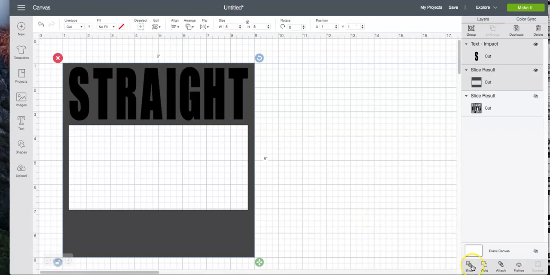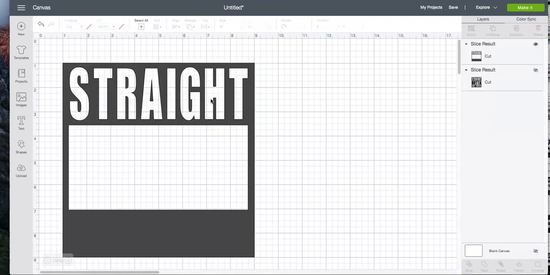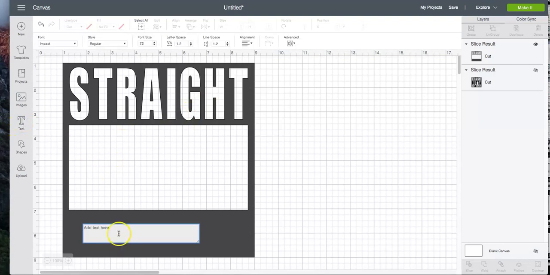Select all, third column, C column, slice, and delete all parts. Okay, that's it. So now we're going to work with our outer. So we're going to do this.